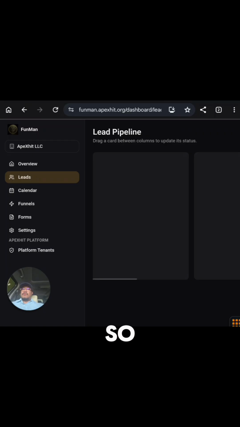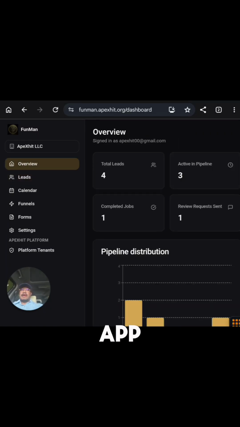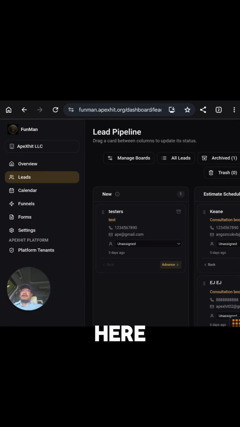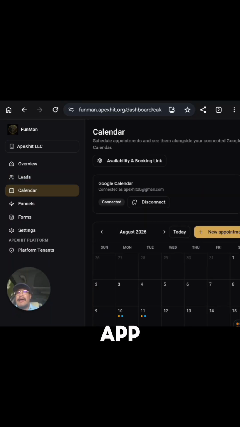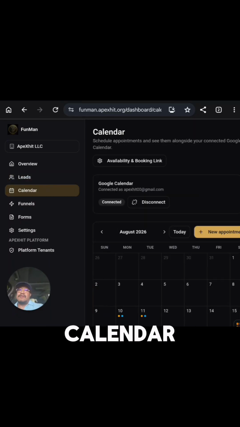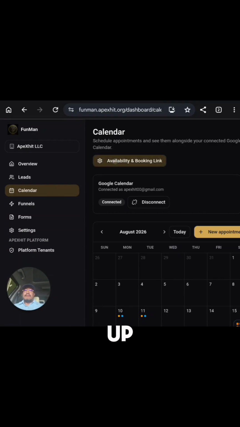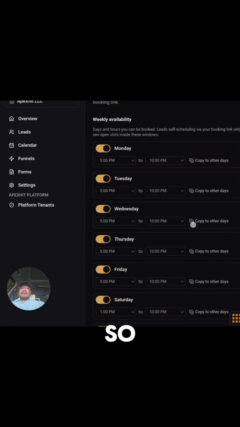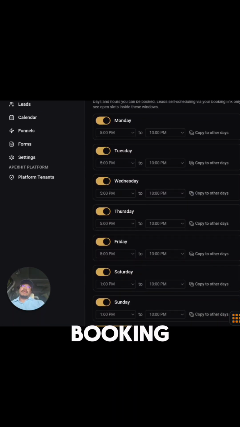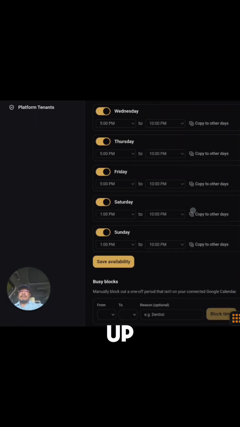Let me show you. So these are all the features of the app. It collects leads from your landing pages or your social media platforms. It registers them here. One of the features of the app is the calendar. This is a very special feature. Here you can set up availabilities, so you prevent double booking and your customer scheduling a meeting with you when you're not available. This is where you set it up.